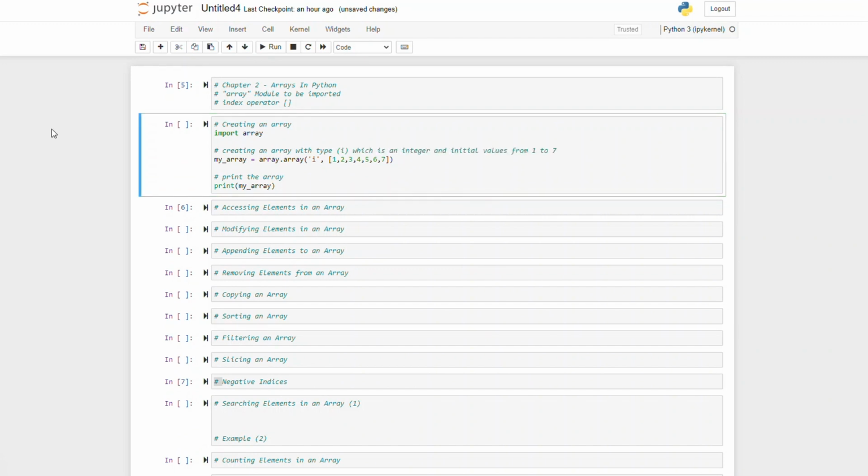What we demonstrate here is the usage of the array module in Python. First, we import the array module, which provides the functionality to work with arrays in Python. Then we create an array named my_array. It uses the array function from the array module to create the array.